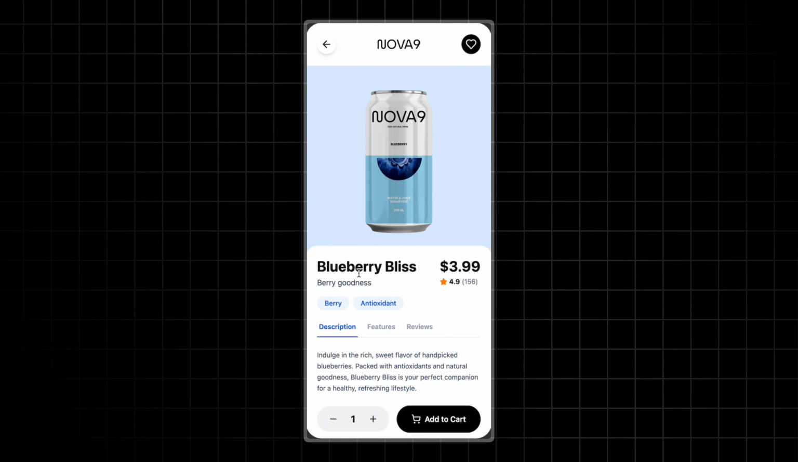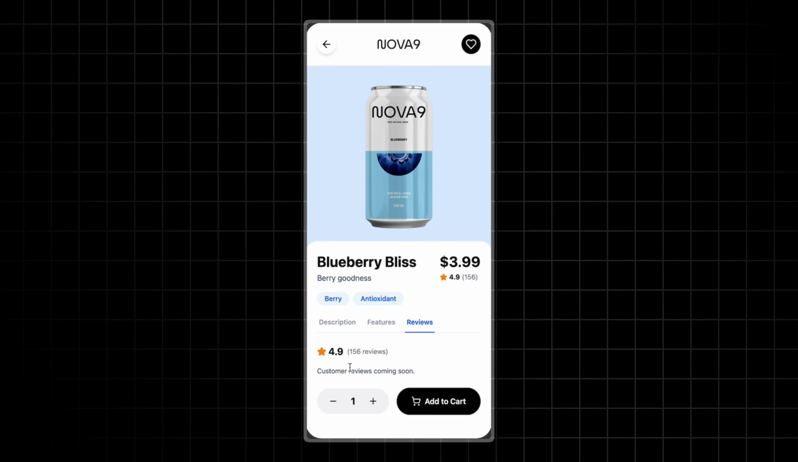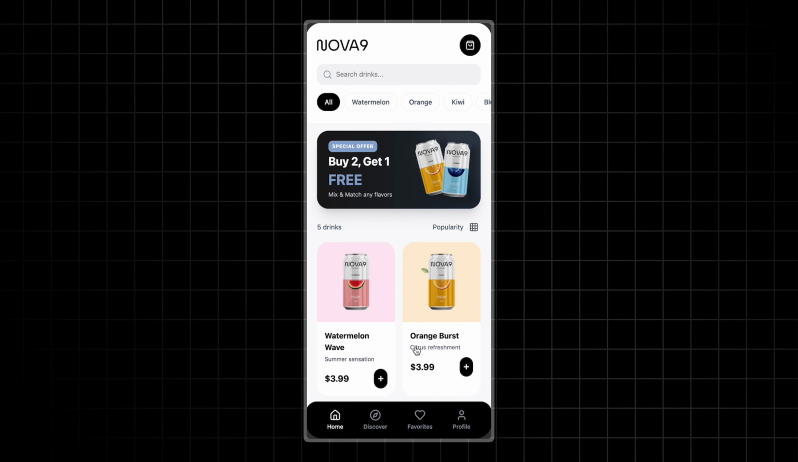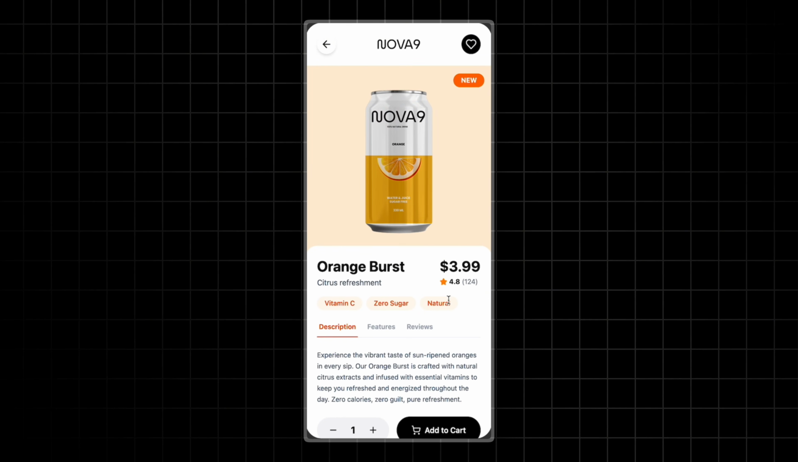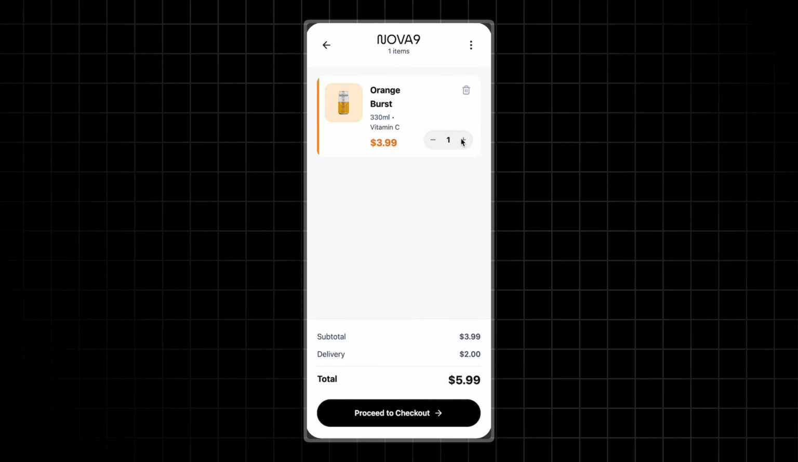You can open a product, and here I get a full page, description, features, reviews. From here, I can add it to favorites. Then I go to the Favorites tab and it shows up there. And this is basically what Figma Make does. It takes your design and turns it into a working flow you can actually click through and test.